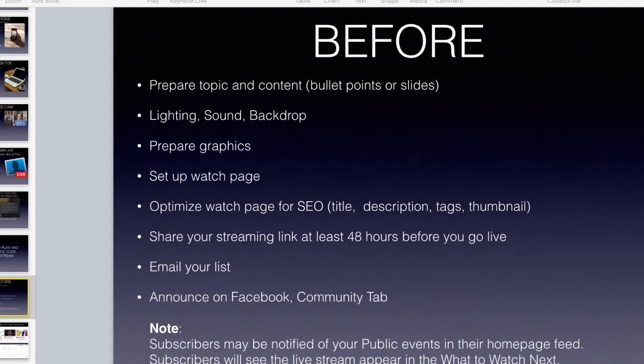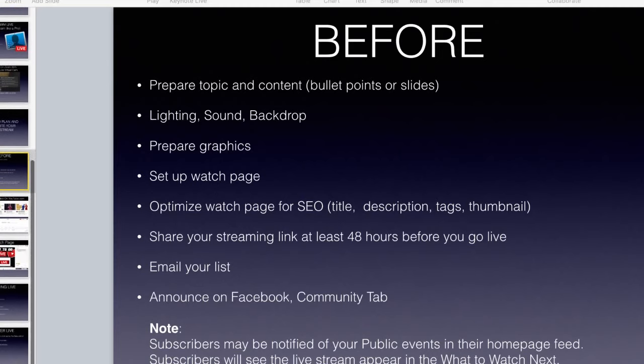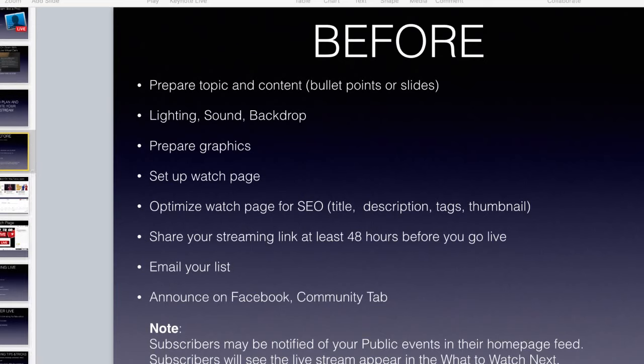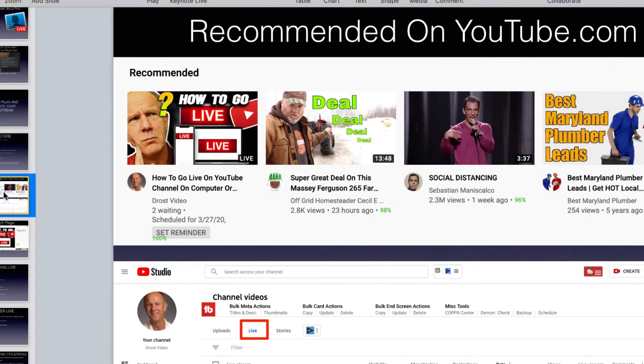And then you want to prepare some graphics. If you're using Ecamm Live, you can just drag and drop your graphics onto the screen. And you also want to prepare a thumbnail, because when you set up your Go Live event on YouTube, one of the big benefits, and I didn't mention this previously, is that it gets recommended on youtube.com.